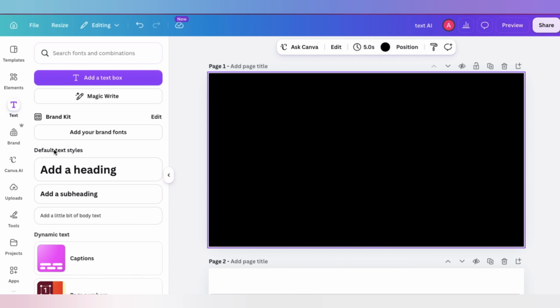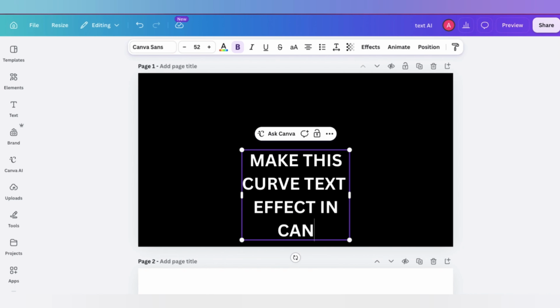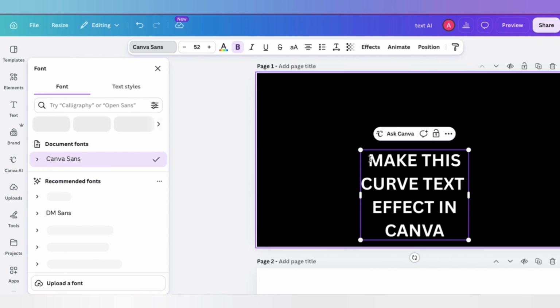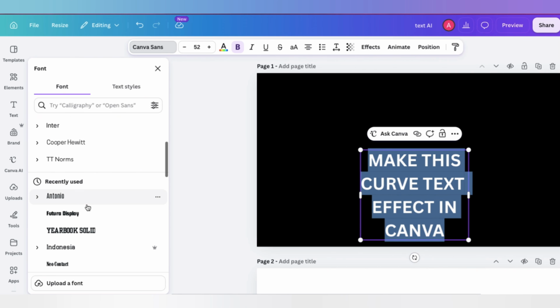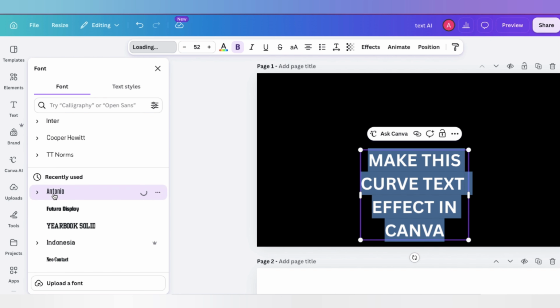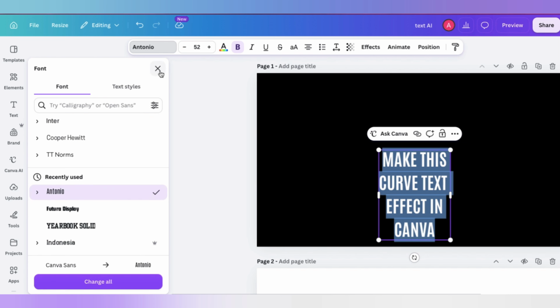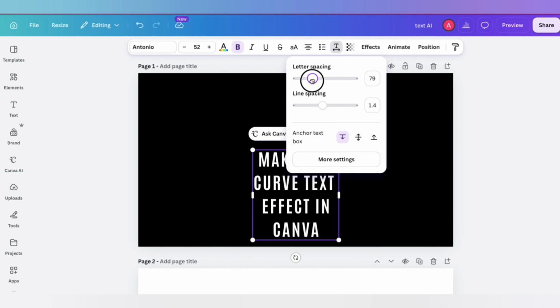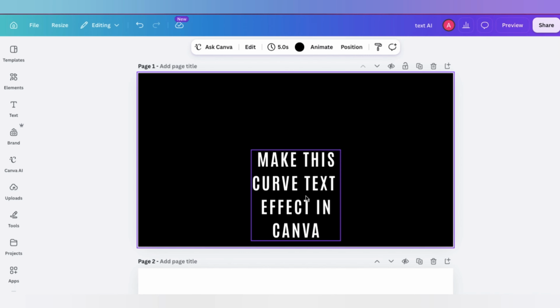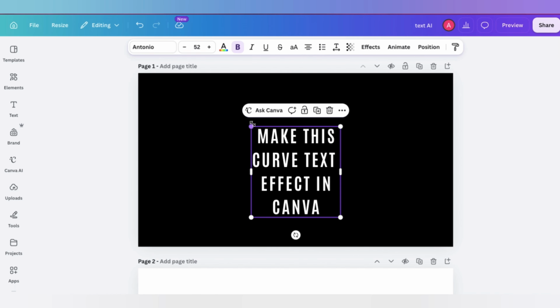for this perfect curved text effect. First, open Canva. Here, type your text. Now, in fonts, choose Anton. Adjust its size and letter spacing.